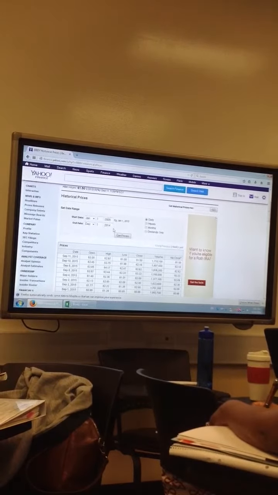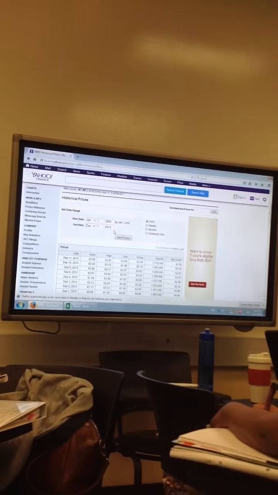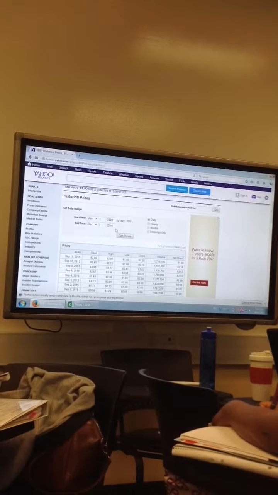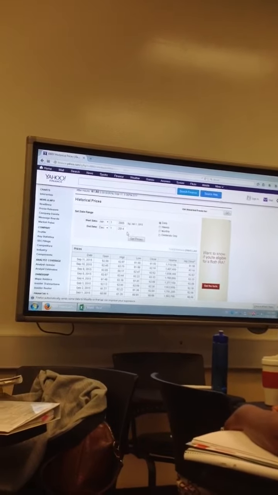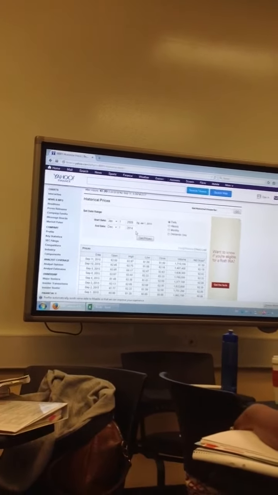I'm just doing this because when I show you the table here, I want it to be the same, so I get the same results. That's why I'm doing it. But you can enter whatever date range you want.